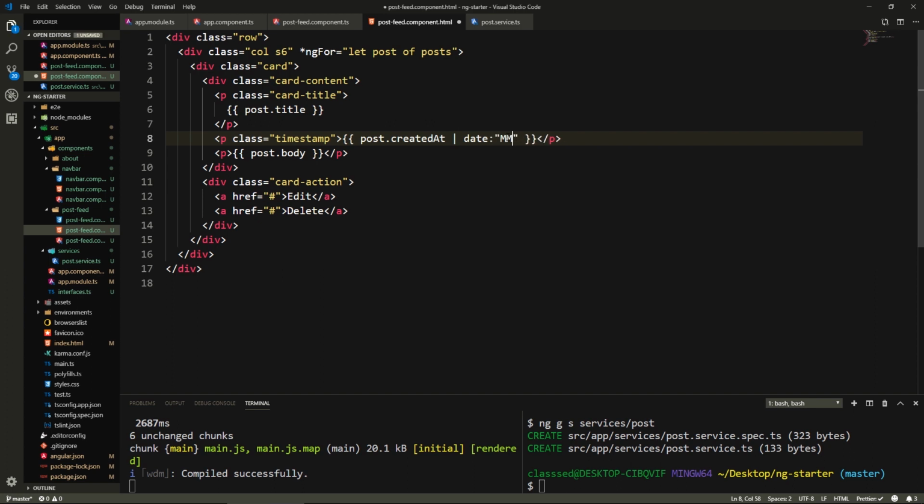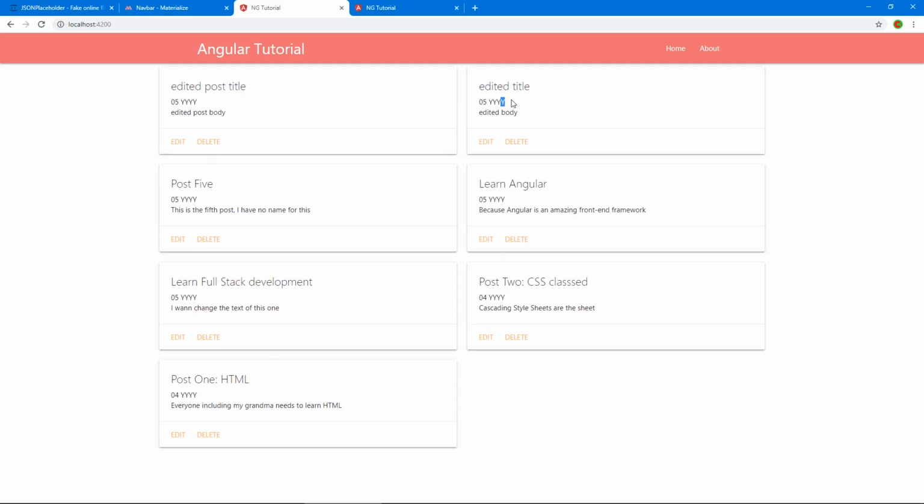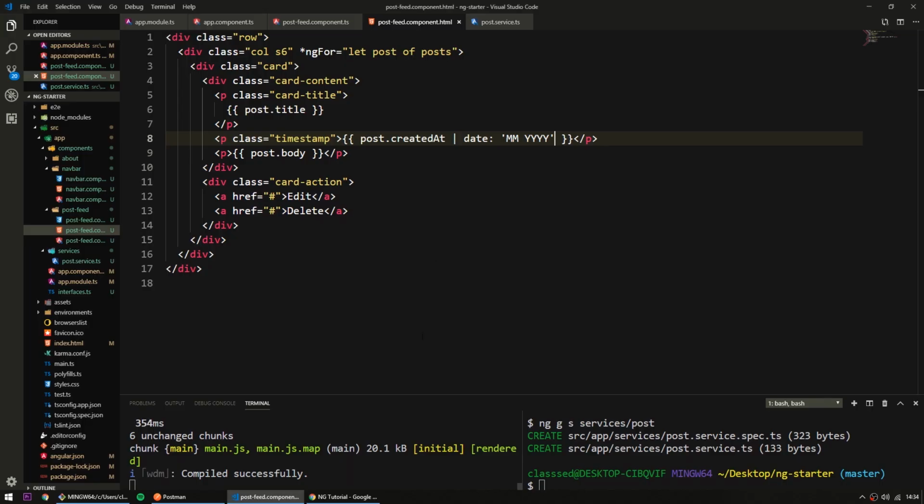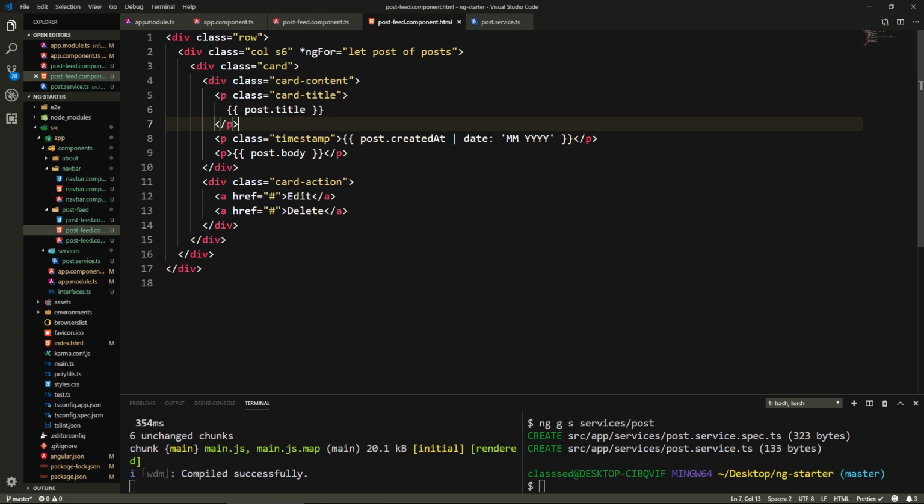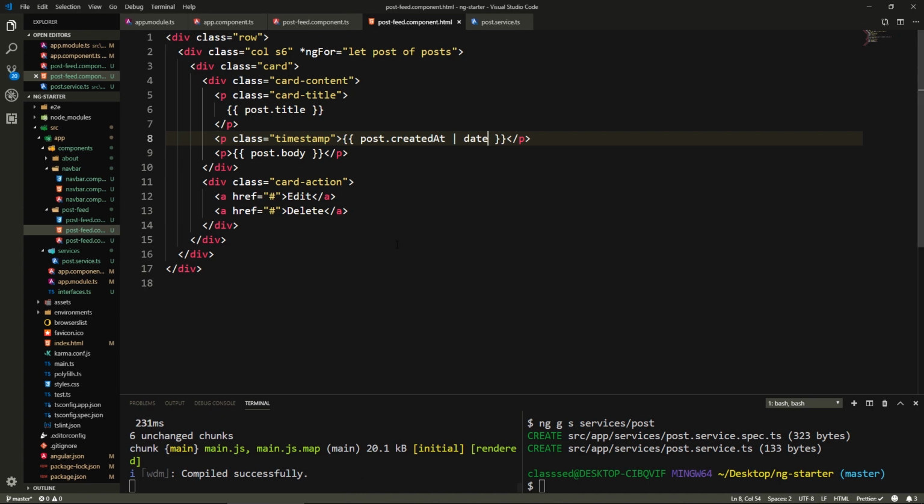I don't know, we can say month, year, year, and it will format it like that. Maybe I put a wrong format, I don't know. Maybe it has to be in lowercase, but you get the vibe. You can look at the pipe and the formats, and you can customize the way you show your data on the front end.